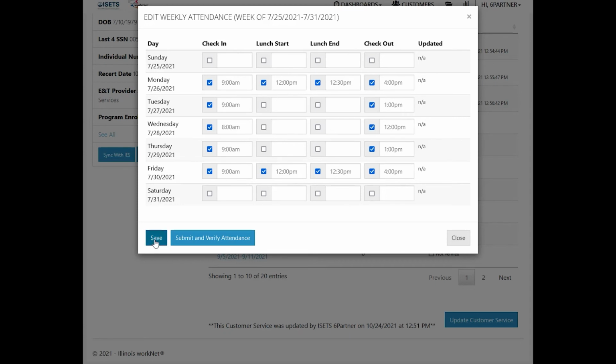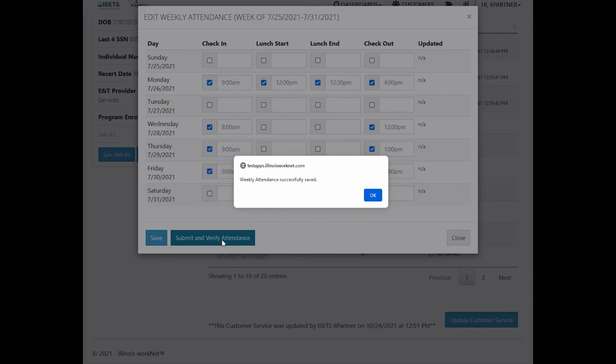I can save this, and it will just save it without verifying it, or I can submit and verify attendance. If you cannot verify attendance, all you have to do is uncheck the boxes and it will remove that time. Once attendance has been verified, it cannot be edited. I'm going to save and verify this attendance.